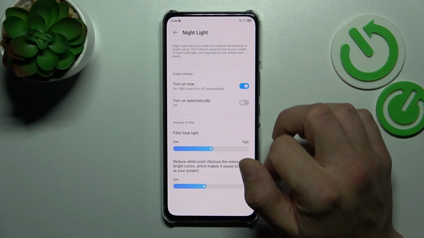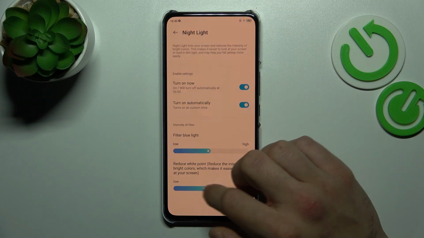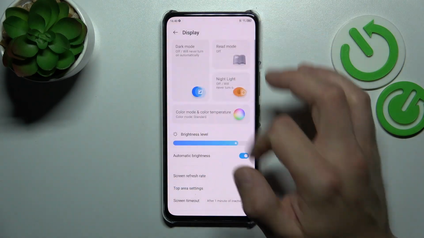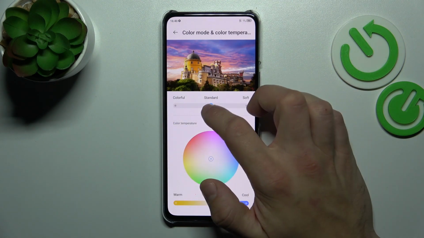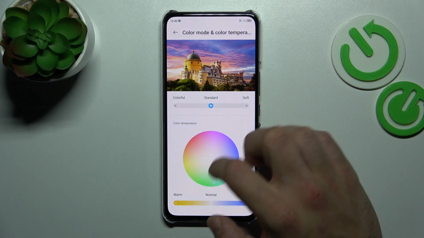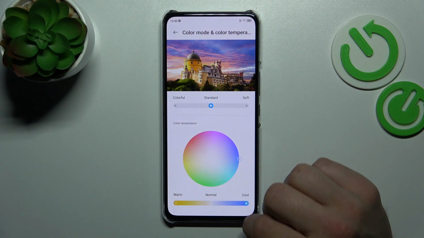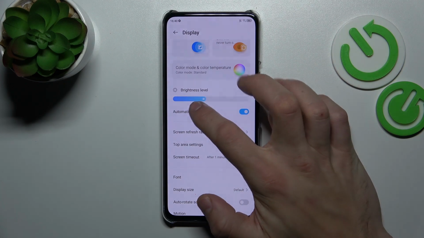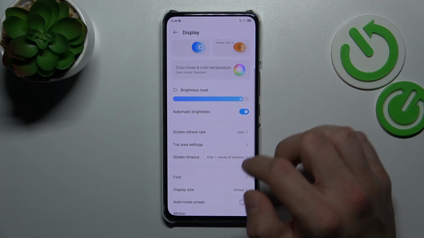Then we can enable or disable night light and also change its intensity. Next, we can change color mode and color temperature between soft, standard, colorful, and warm, normal, or custom. Then we can change brightness level of the display manually or via automatic brightness.